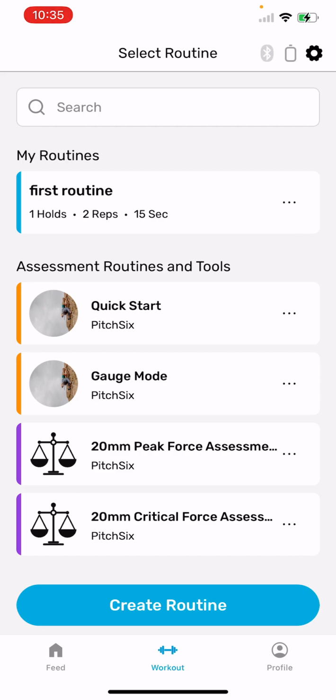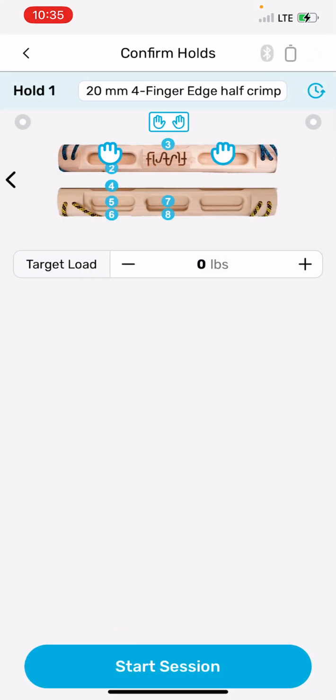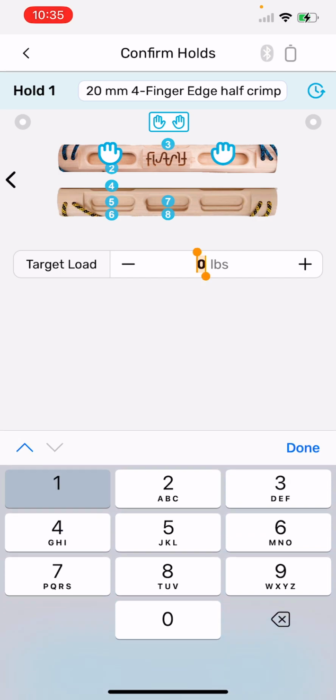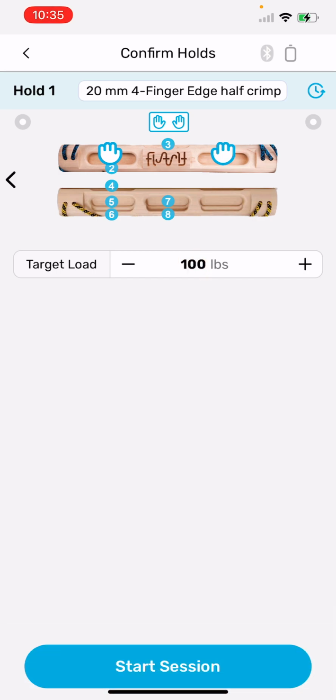Instead, I want to actually tap on it right in the center, and it goes to your confirm holds page. You can modify the holds here if you'd like to as well, and you can set a target load. I'm going to choose a target load of 100 pounds. So if I meet or exceed that 100 pounds, then I get visual and audio feedback for that, and then I will click start session.